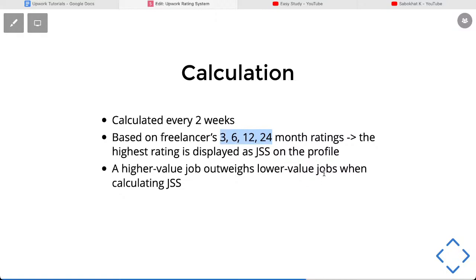And the exact calculation method is a secret. Upwork has not disclosed it, and this is very important because there may be some scams if people find out how this is calculated, but there are some things we know about it.